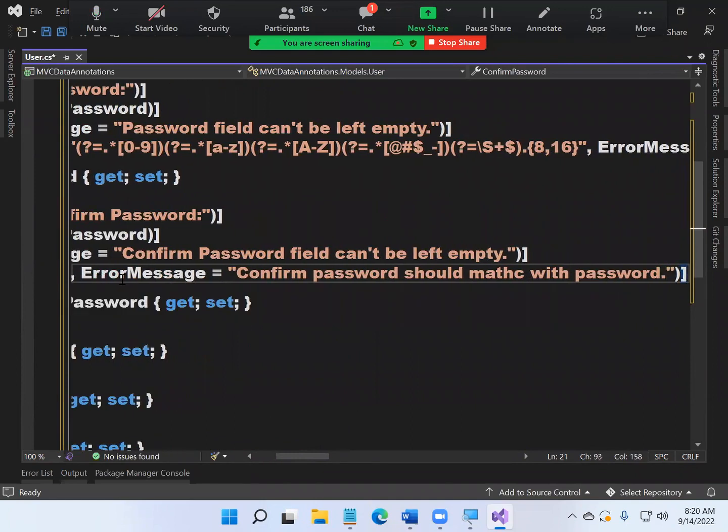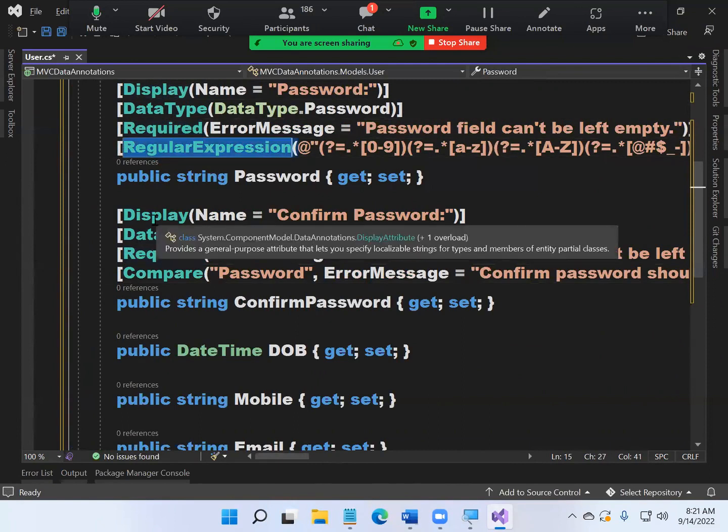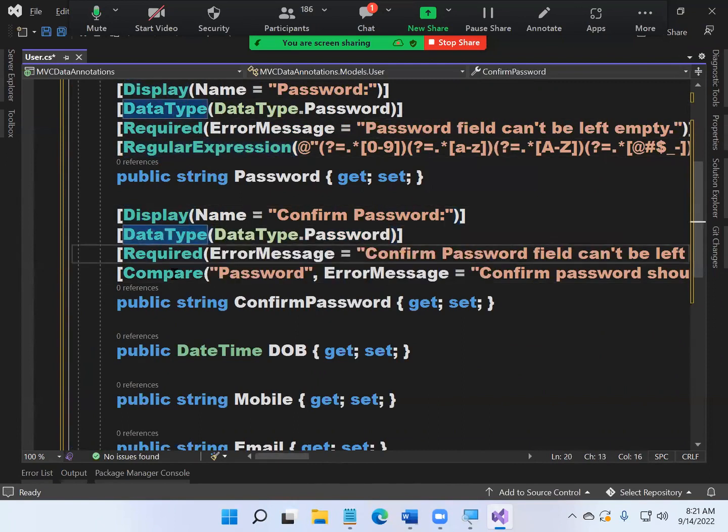Should match with password. That's it. Confirm password should match with password. Are you clear? So here we have to display data type required in regular expression. Here, display data type required in compare.